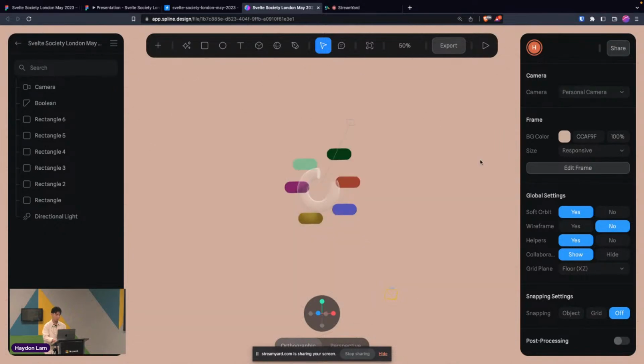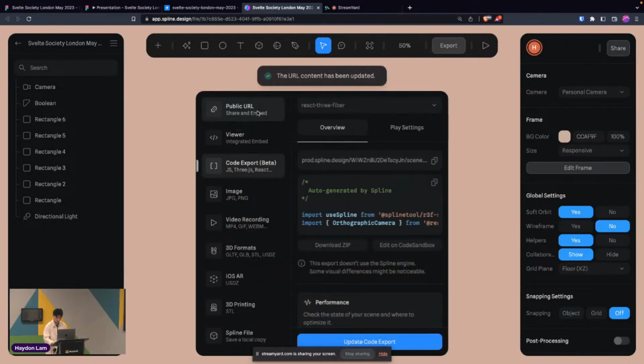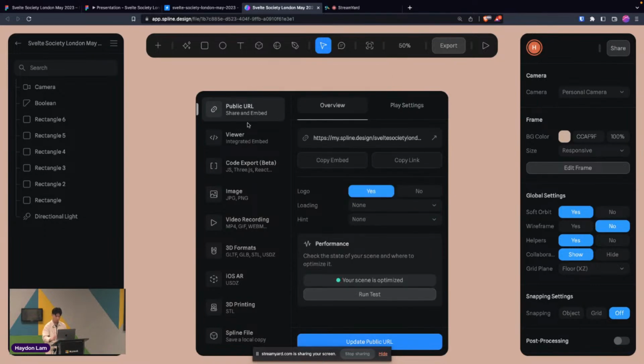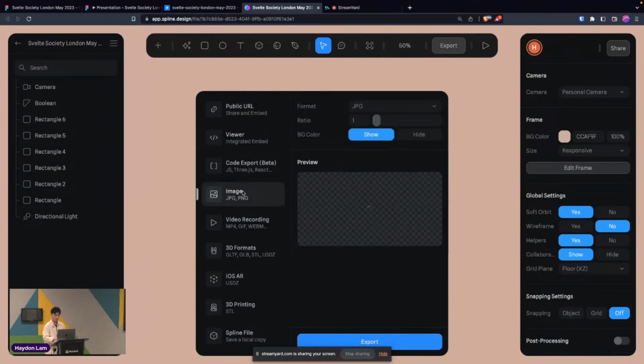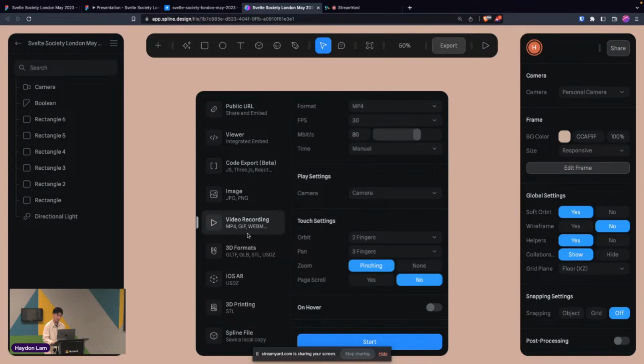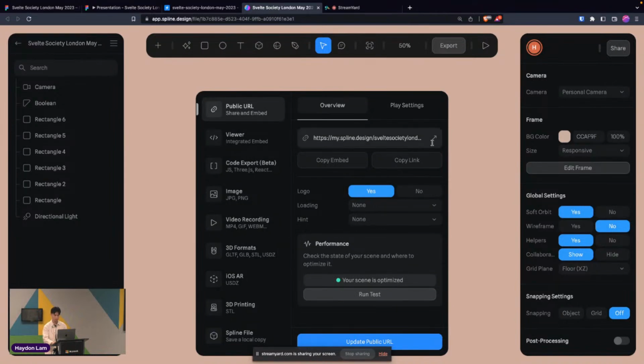We've added our camera, we've got our lights, we've got all of our objects. So now we're going to try and get it into Svelte. If we come to the export button here, we've got a bunch of different exports. We've got public URL. This view is pretty new. It's essentially a web component, which the Spline team put together. You give it your Spline URL, and it loads it into your web application. You've got images, you can do a video recording, export 3D formats, et cetera, et cetera. The one I'll do now is public URL.